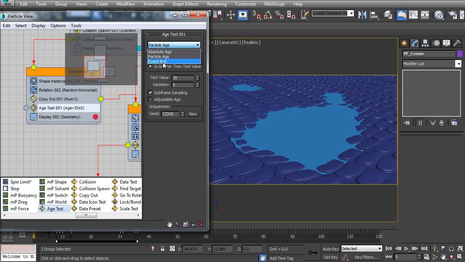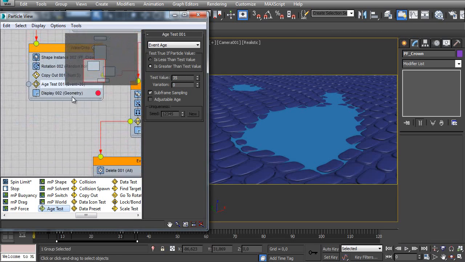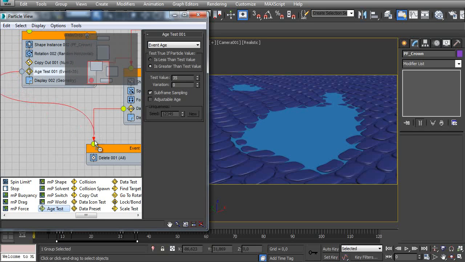and change it by event age. So it's the age of the particle inside of this event. And let's put it 35 with no variation. So when the particle has 36 frames of life, it will be sent to this event here, which is the delete event, and the particle will be deleted. So even though we're not seeing it, it's there and it's wasting memory.